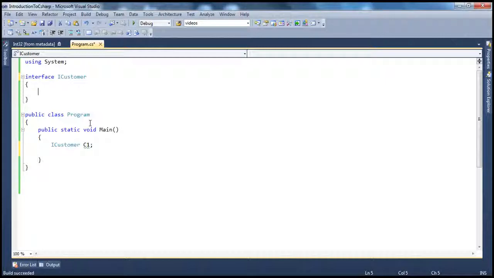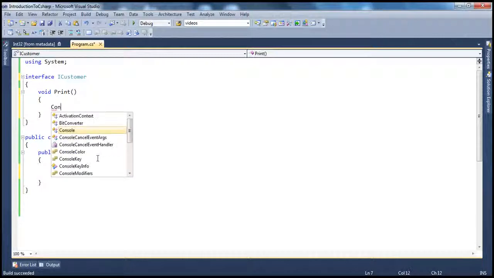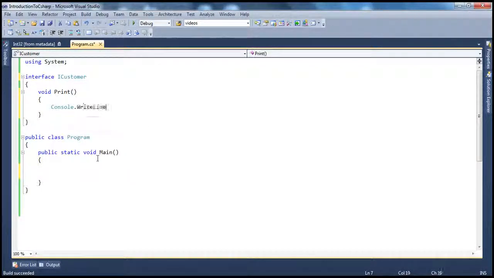Now, I told you interfaces can only contain declarations and no implementations. So for example, let's say I want to have a print method. So I'm saying void Print, and then I close the method with a semicolon. You cannot have an implementation, let's say for example, Console.WriteLine("Hello"). You cannot do this. If you try to do this, you will get a compiler error.